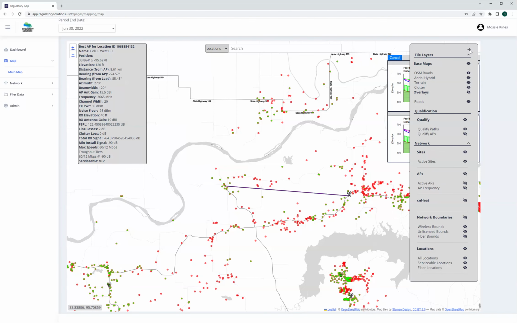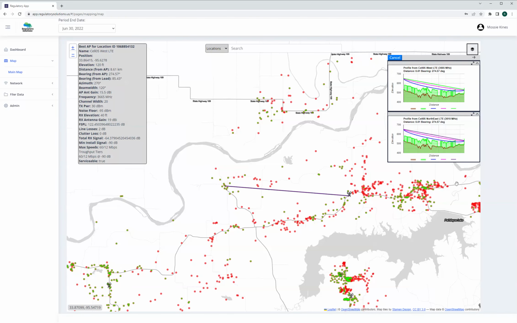And a couple of things to note here. I'm going to turn off the layer control so we can see everything. So there's a couple APs on this tower. Obviously, there's two profiles here. So there's one called West LTE and Northeast LTE that happen to both service this guy. So the profiles overlap, but basically they're the same profile.